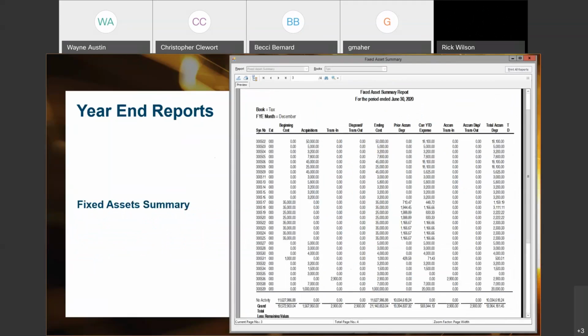There's also a fixed asset summary, or roll-forward report, which you can certainly use for year-end reconciliation. It's going to capture all of your beginning costs, ending costs, and total accumulated depreciation info. It also is going to capture any transfers in or transfers out, as well as disposals on this report, and give you a total at the end. And it can be sorted in any way you choose.